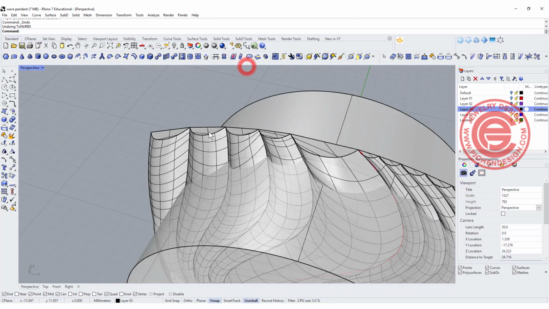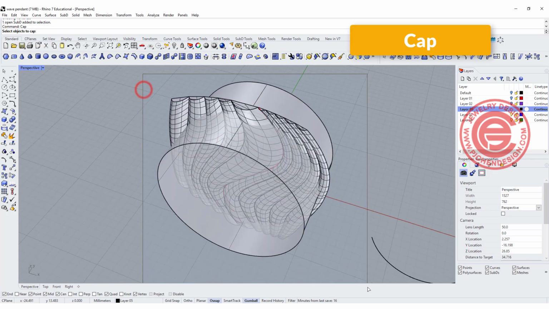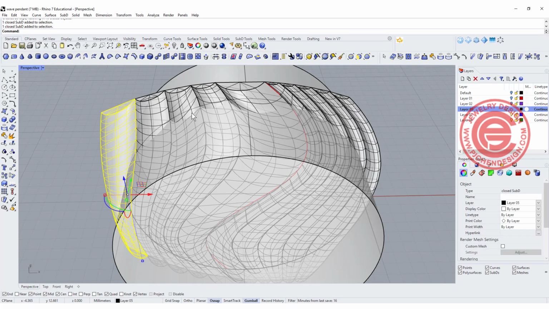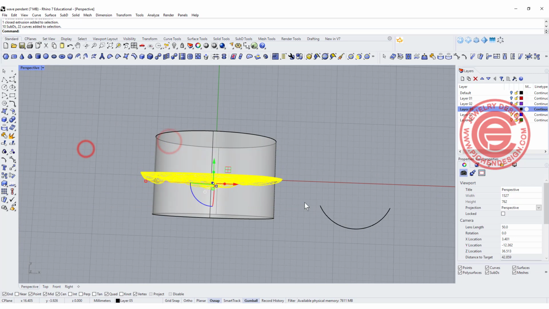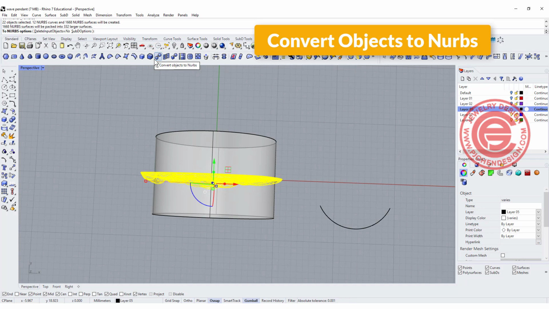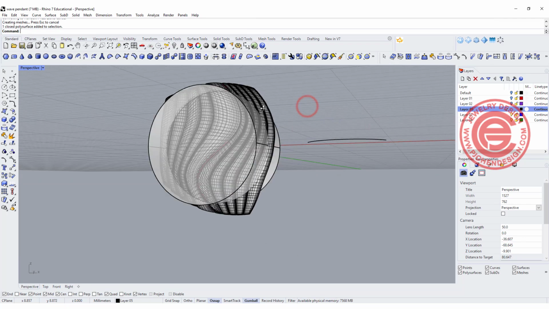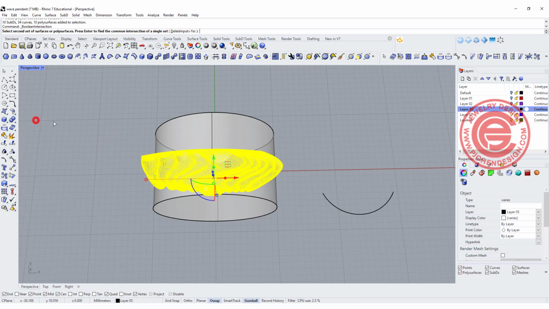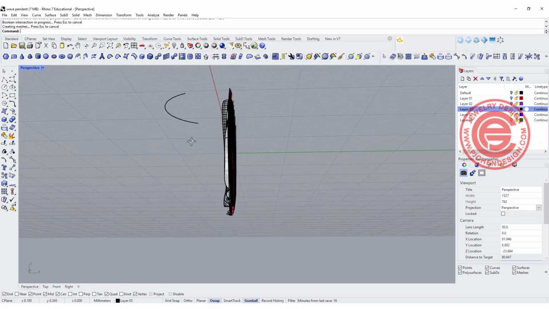So for all of them that we have here, we want to use the Cap command to close all of them. So let's pick up all of them and close them. And I just realized that I was using SubD instead of a polysurface. And so to turn it back to a polysurface, because we need to trim, we simply turn it back to NURBS. So then we'll have all of them as polysurfaces. And then I'm just going to pick everybody and do the Boolean intersection with this guy here. So then we will have this left.